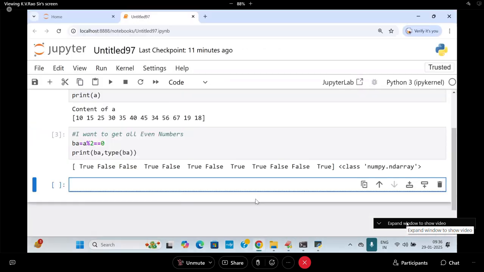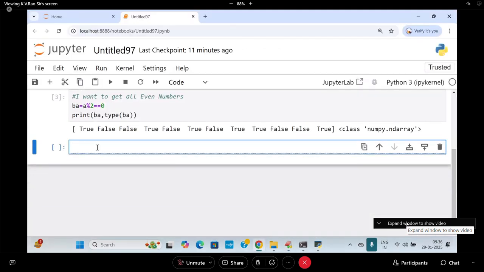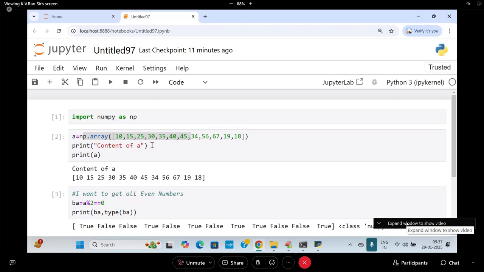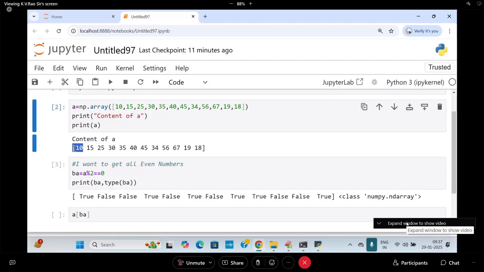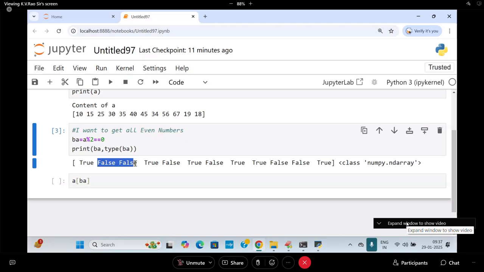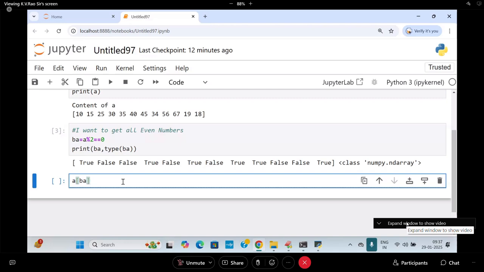In our case here, I am going to pass it. In the second step I am saying A of BA. What does A contain? These many elements. I'm going to pass BA. Where BA is true, the corresponding element will be retrieved. What is the corresponding element? 10. Next, false, false: which elements will be neglected? 15, 25. True: which element will be considered? 30. False: 35 neglected. Whichever elements are true, their corresponding elements will come.